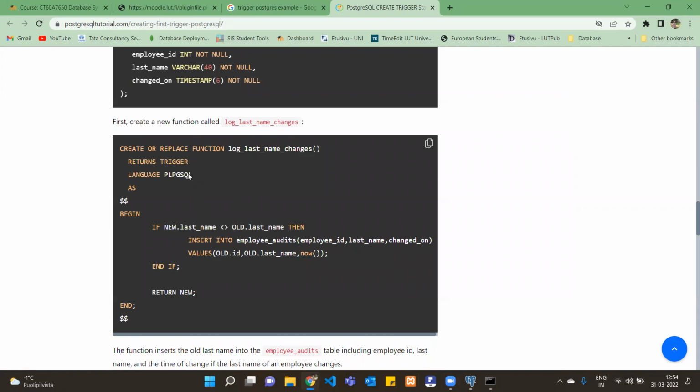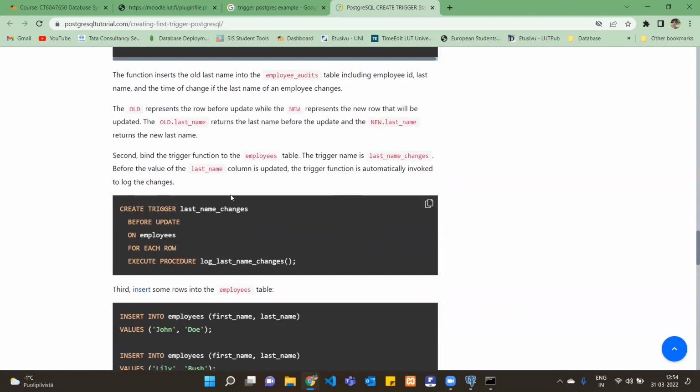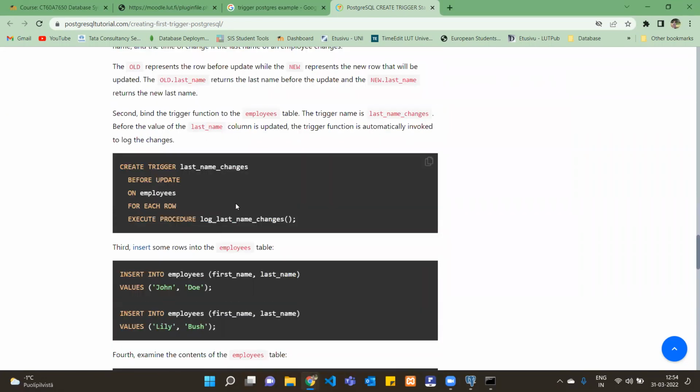So what will this function do? If the new last name, whichever we are giving, doesn't match the old name, that is the not equal to condition, they try to insert into the audit table the employee ID, the last name and the change on value. The value is the same ID and last name and the time they updated it recently. So that is the function. For this function, they are creating a trigger and assigning this function to the trigger.